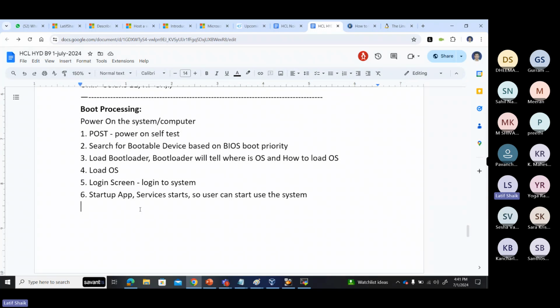BIOS also provides a boot priority list: what the bootable devices are and their order. It will say check the OS from the CD-ROM, check the OS from the hard disk, check the OS from the pen drive, check the OS from the network. Like that, it provides a boot priority. So the system tries to locate a bootable device based on the boot priority. It tests whether the hard disk has an OS or the CD-ROM has an OS, and searches for the bootable device based on the boot priorities.